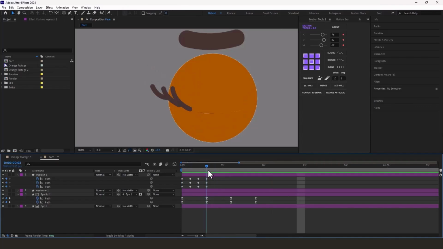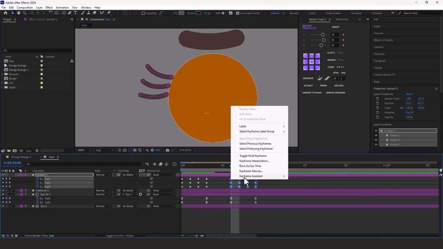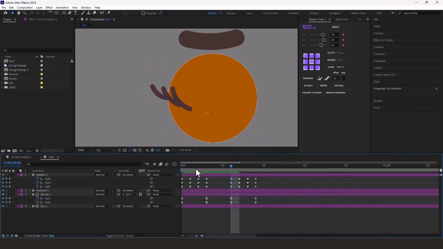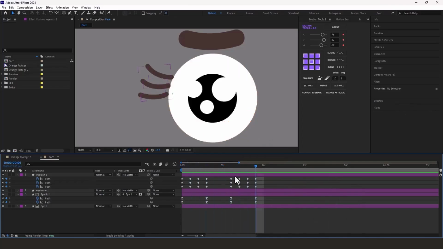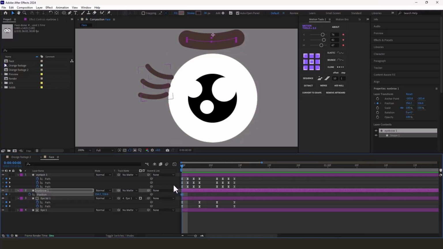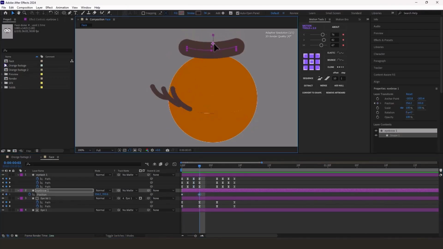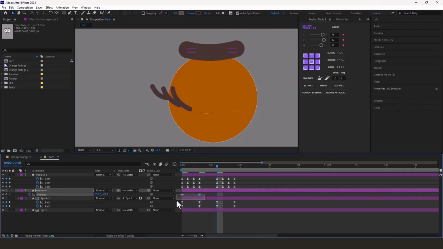Well, it's good for now. For the opening blink, I just copied the eyelash keyframes and reversed them. As you can see, when the eyelid blinks, the eyelashes move along with it, and I make all the keyframes easy. The eyebrows should also move slightly downward when blinking. I open the position, add keyframes, and move the eyebrow down when the eyes are closed. Then I copy and reverse the keyframes.